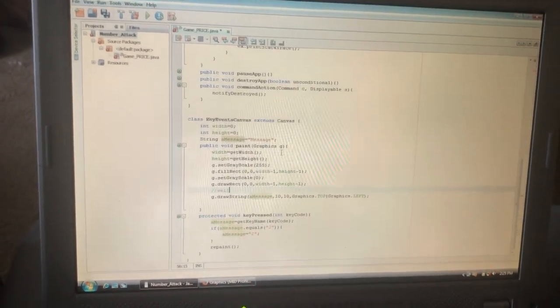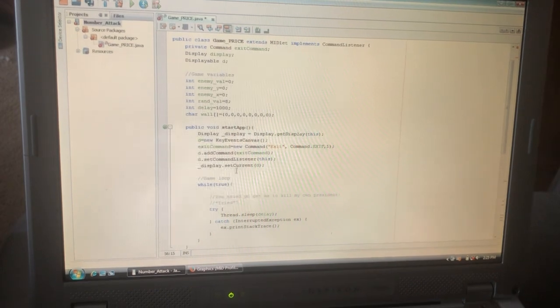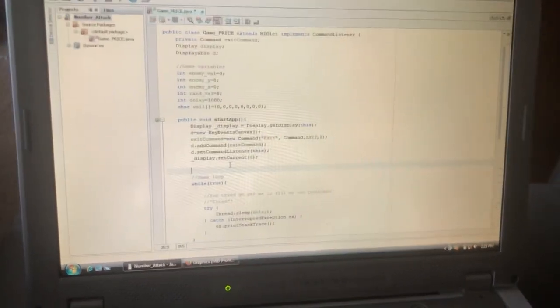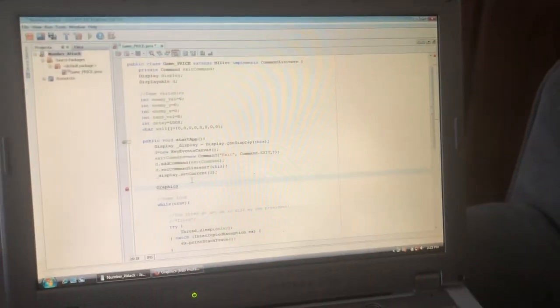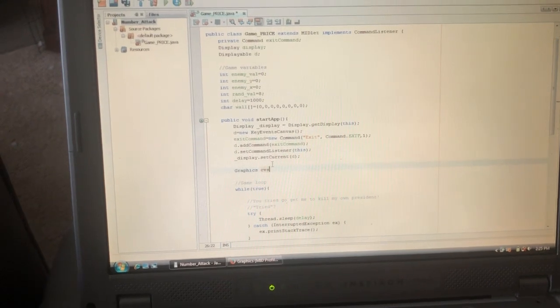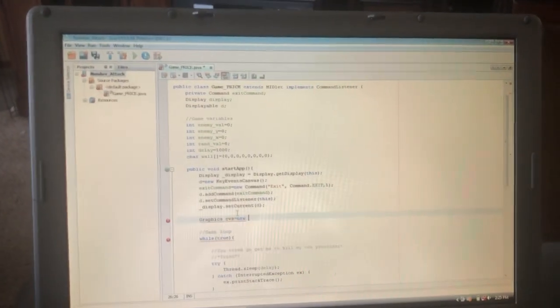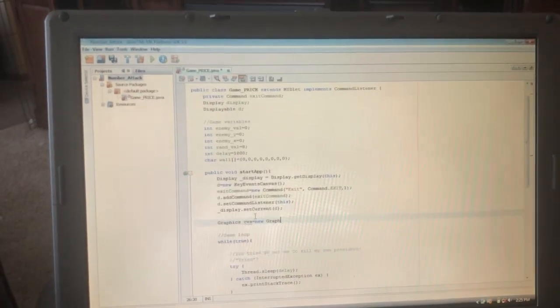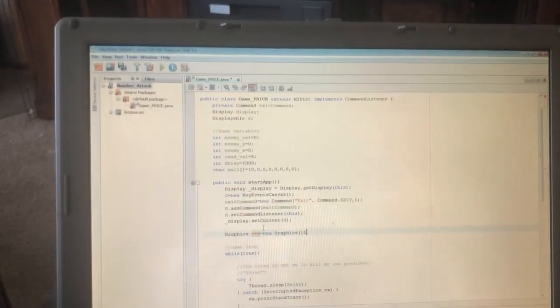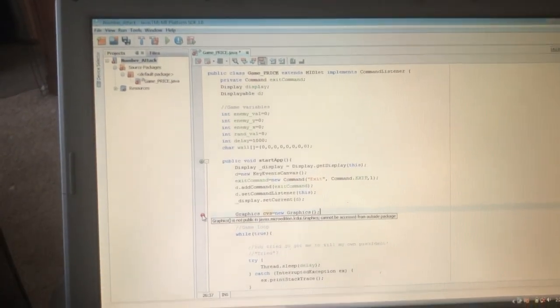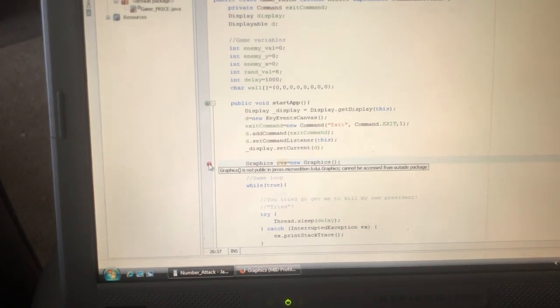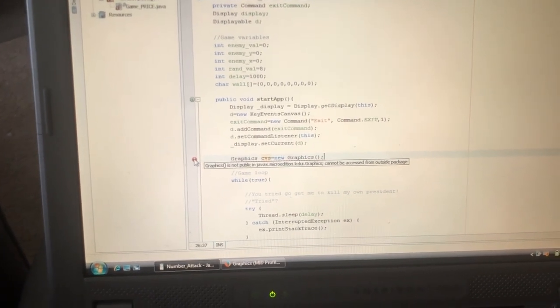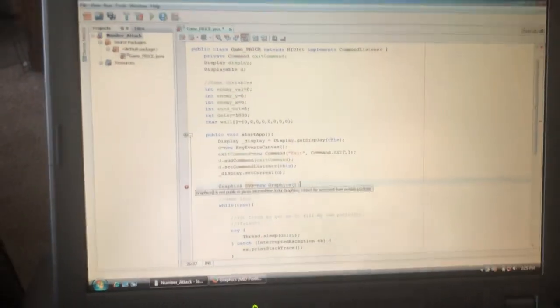Okay, so Graphics g. So I thought, and I'm just gonna put it here for examples. Graphics cvs equals new Graphics. That seems like a thing that should work. Graphics is not public in blah blah blah, cannot be accessed from outside package. All right, well, we can't do that.